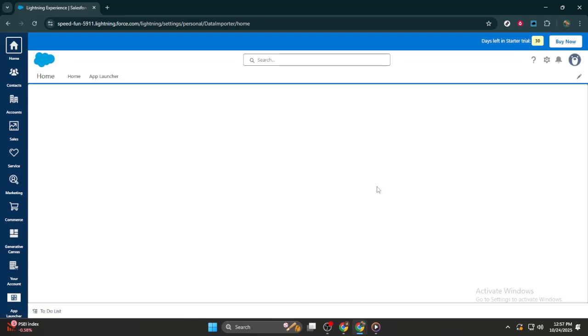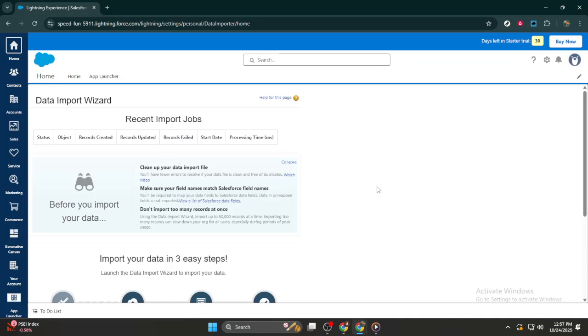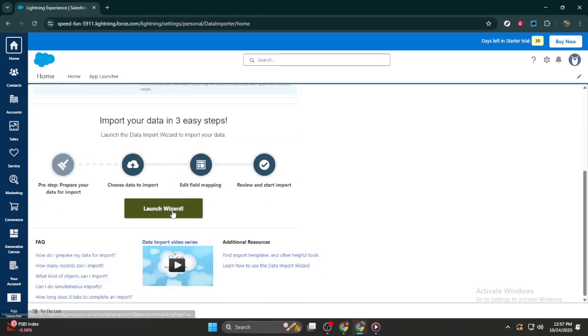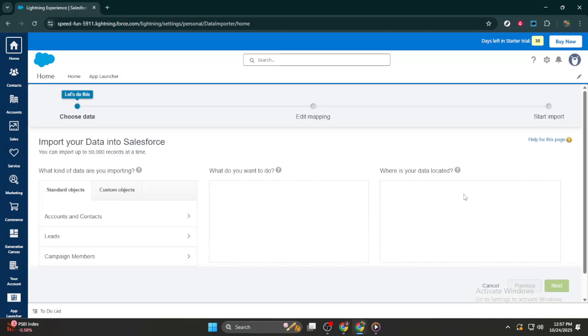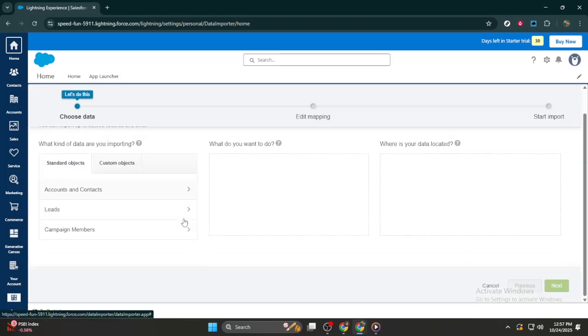Now that you're within the Data Import Wizard, your next step is to click on Launch Wizard. This button is your starting point for any data importation tasks you want to tackle within Salesforce. Clicking this will initiate the wizard, bringing you to an interface designed to guide you through the data import process.